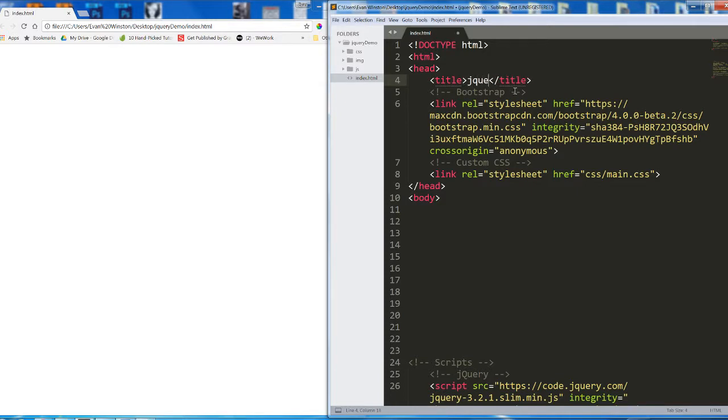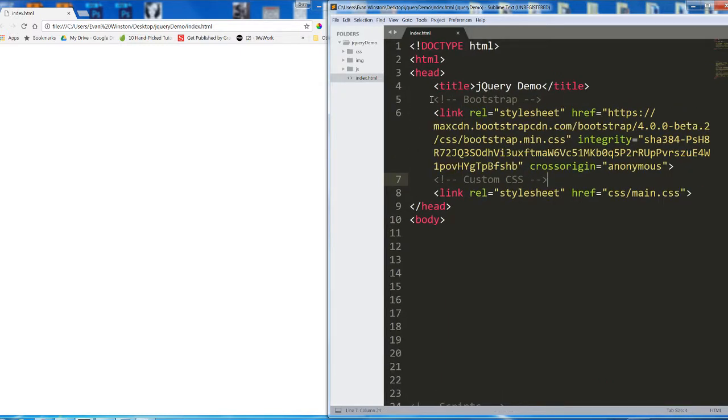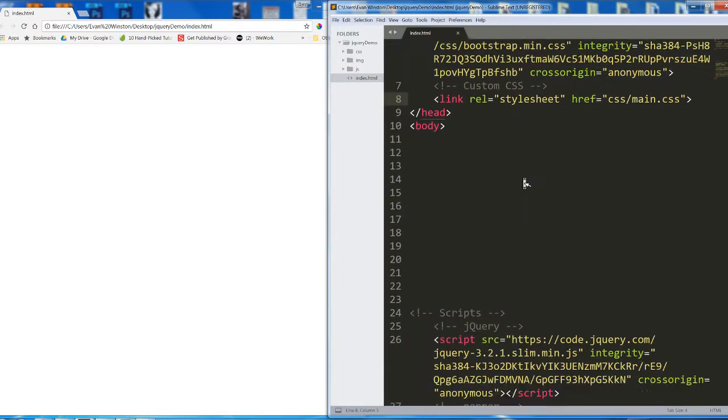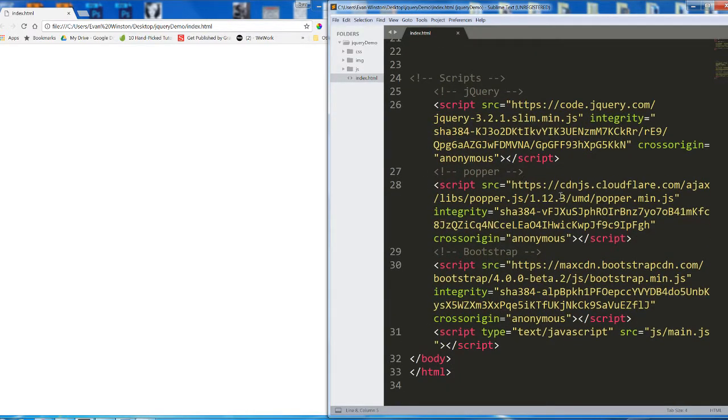So here I have my code open on the right, and if you'll see in my head, I have currently a Bootstrap link. Let me make it a little bigger. Bootstrap link and a link for my custom CSS. And down here in my scripts section, I have my 3 Bootstrap related scripts. We have this first one, which is jQuery Slim, the second one, which is Popper, and this third one, which is Bootstrap. And finally, of course, we have my custom main.js script.